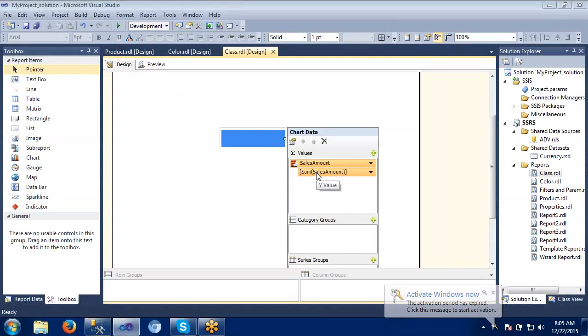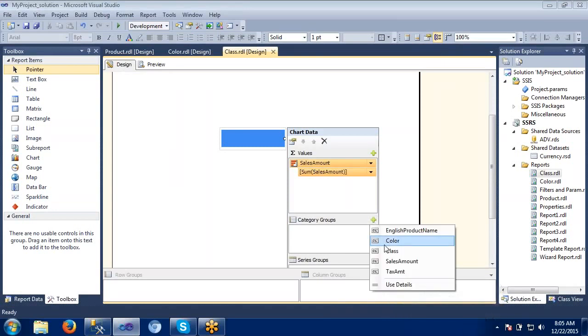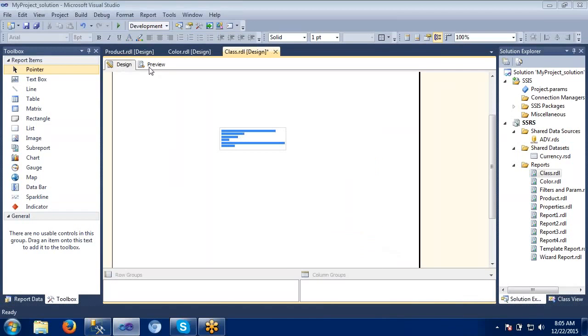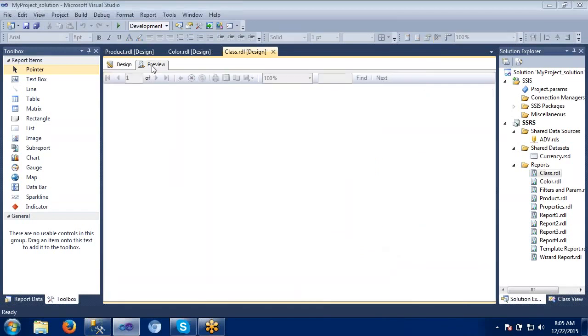So generally where we will be using this one here is category. I will be using some class here. So depending on this class, our sales amount will vary. These are very small report items that we use in a corner of our reports.